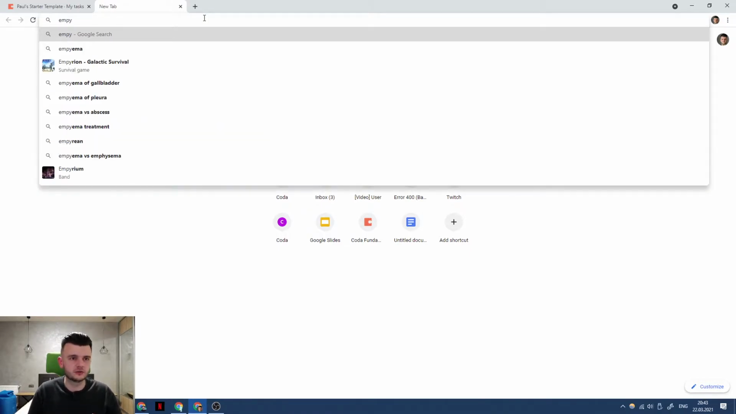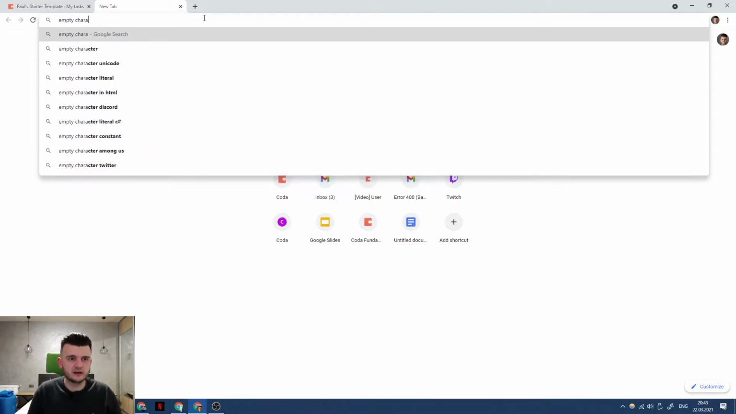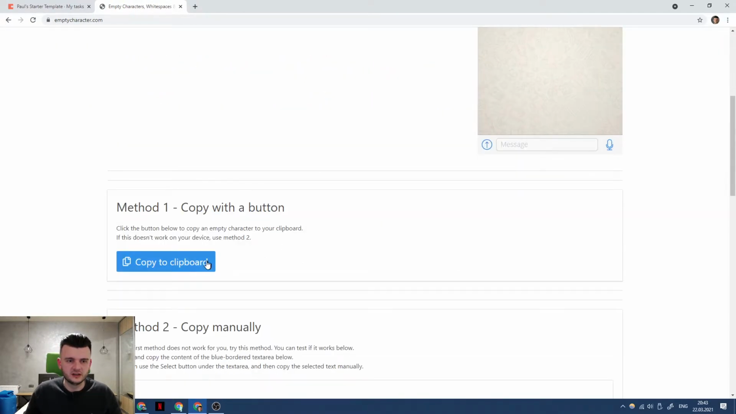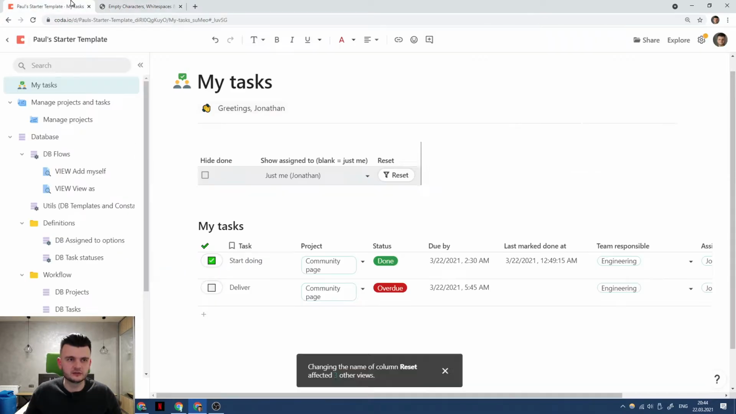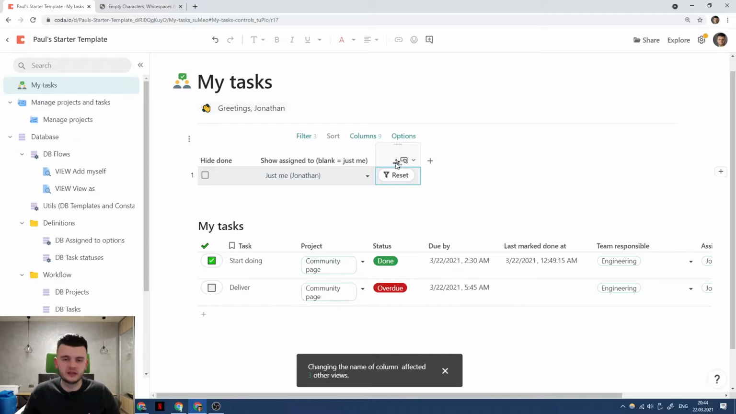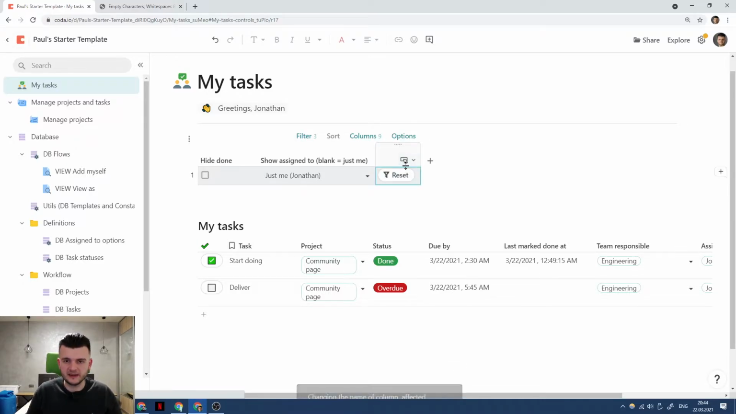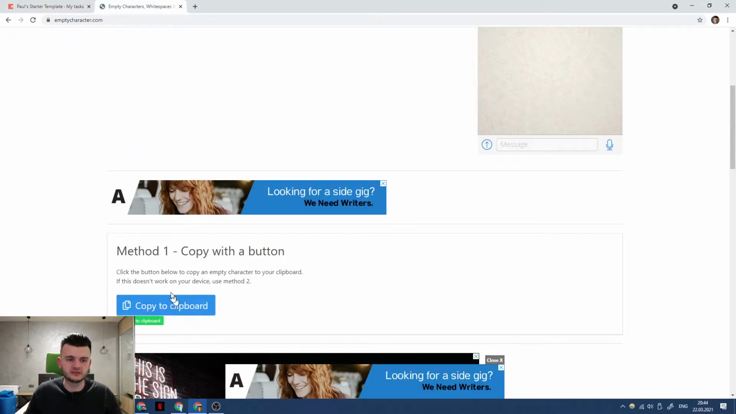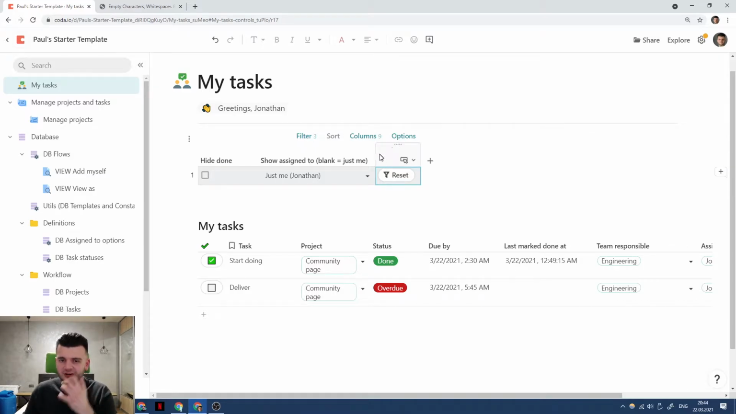You can search for empty character. There is a site, I think, emptycharacter.com. You go copy an empty character to the clipboard, and you can paste it in your column name. So unlike the space, where it says name cannot be blank, with this blank character that you copy from this website, Coda actually allows adding this empty space. So that's how you can have a blank column name.